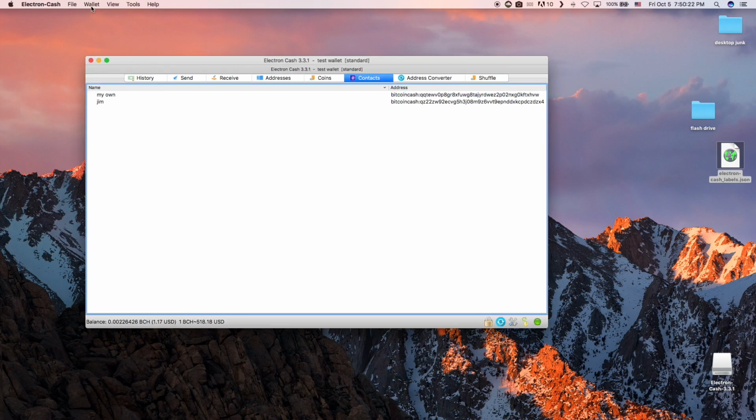You can import an invoice to pay from the Invoices button. You would do this when someone sends you a request from the Receive tab.